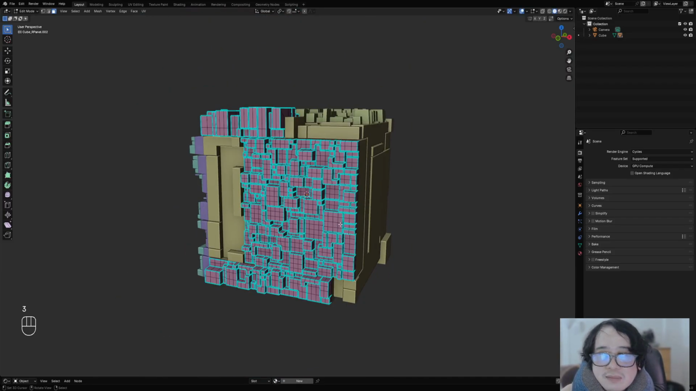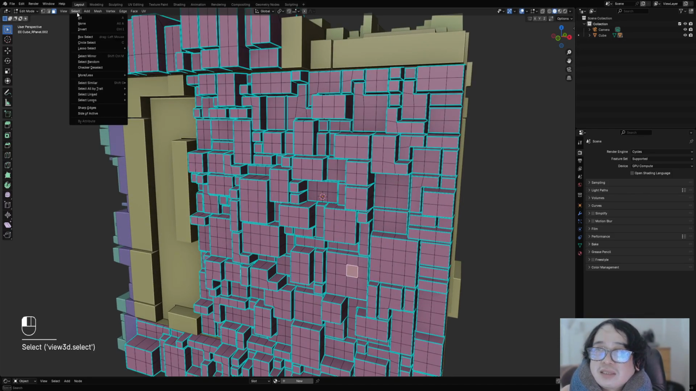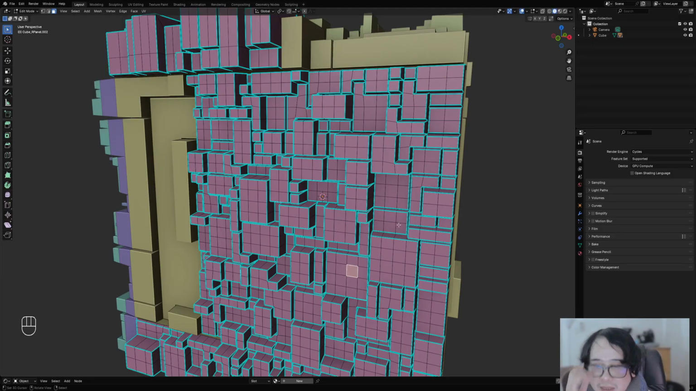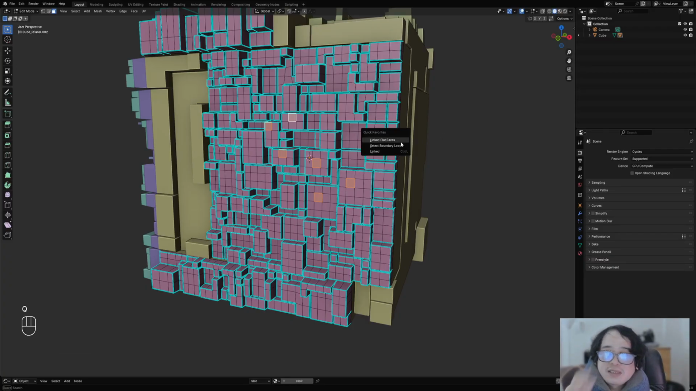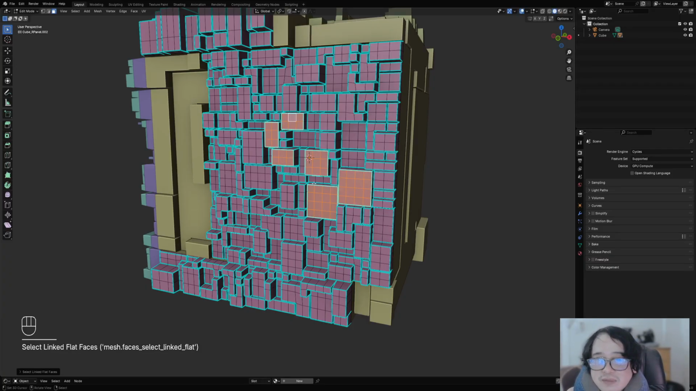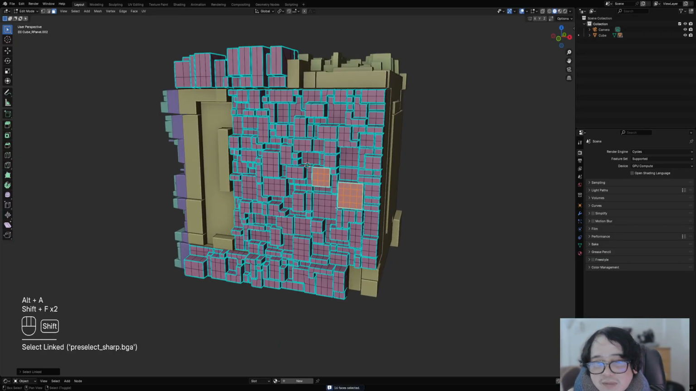To use the linked faces method, you need to select a face, go to select, and then select linked. You can go ahead and add this to your quick favorites by right clicking and then selecting faces from the face islands. Q for the quick favorites, and then use the link flat faces. Okay, so with the Preselect, you can just Shift F.